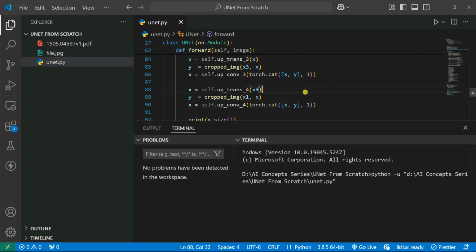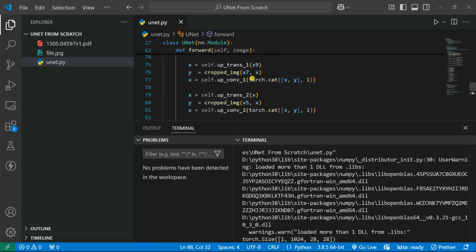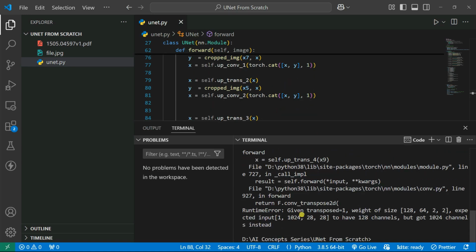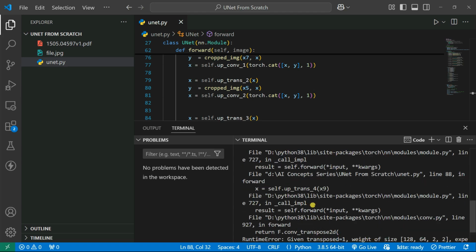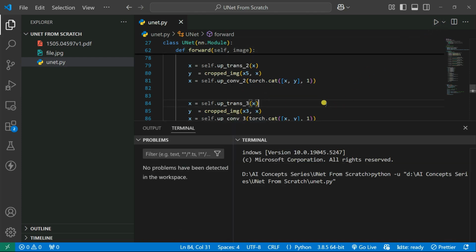Okay, let's run this and check. Do we need to make some changes here or not? Yeah, we changed everything here. Now it's loading. Now you can see, okay, again an error. So see what the error actually is: the transpose number 4 is x9. Okay, it's the x. Okay, that's why this problem is actually happening here.